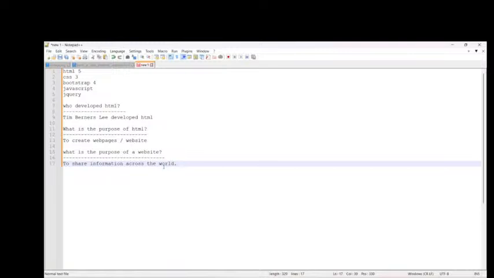Web application means what? You can interact with the application. For example, Wikipedia. That is not just a website. That is a web application only. Why? Because you can interact also. You can add your data. You can edit your data. If you want to modify any other data, you can do that also.